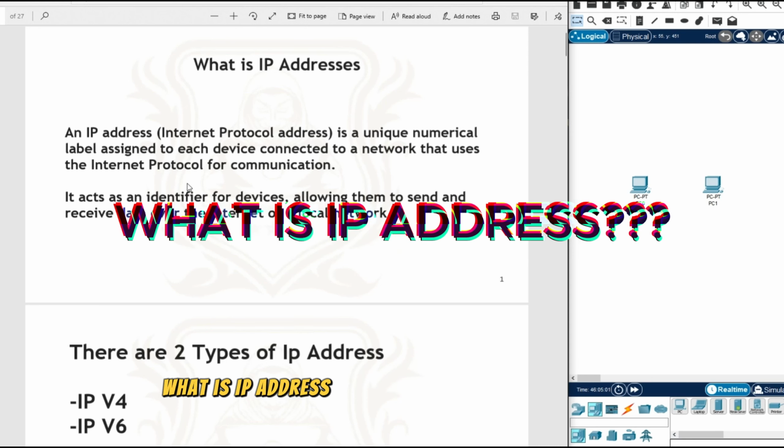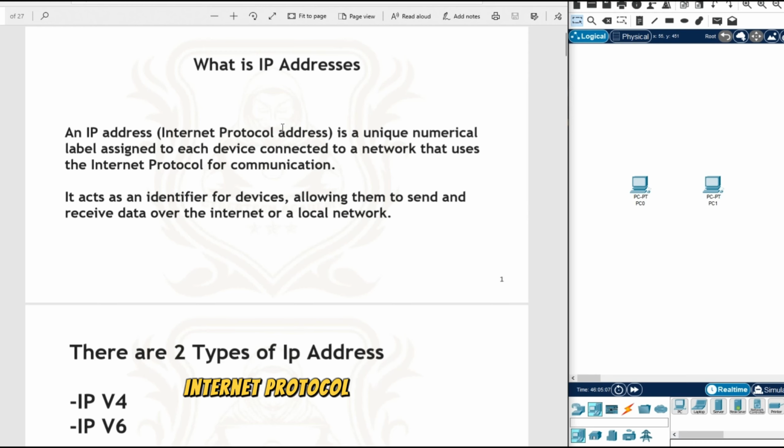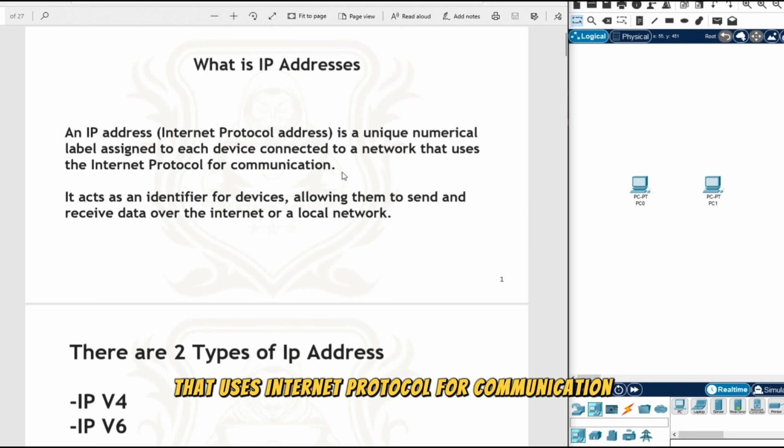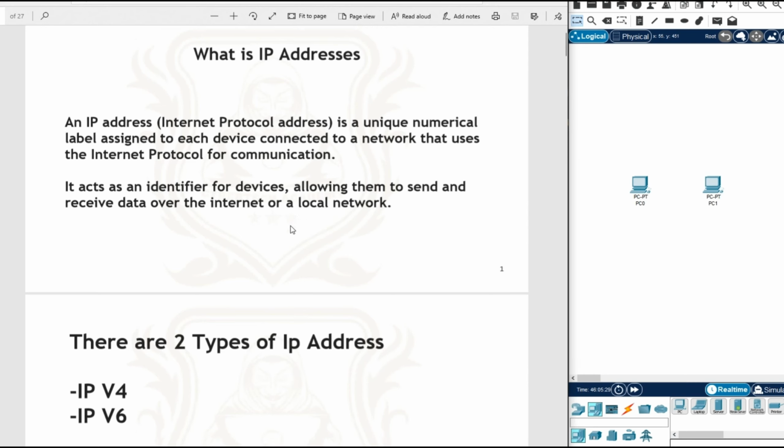Today's section we are going to explore IP address. First, what is an IP address? IP means Internet Protocol. It is a unique numerical label assigned to each device connected to a network that uses Internet Protocol for communication. It acts as an identifier for devices, allowing them to send and receive data over the Internet or a local area network.